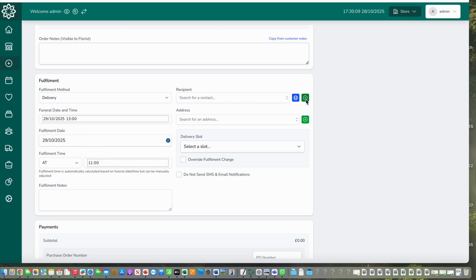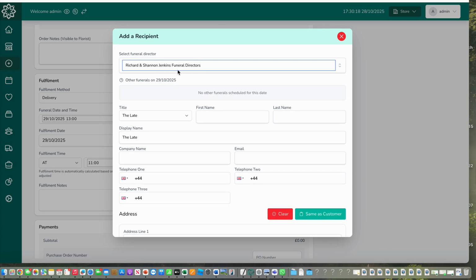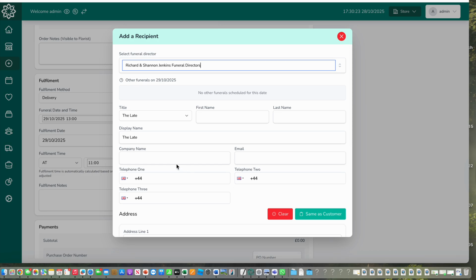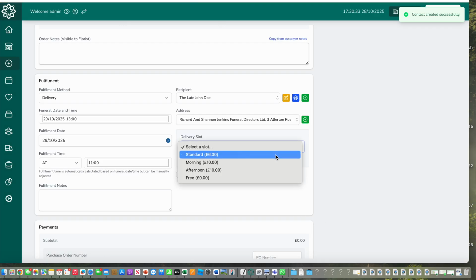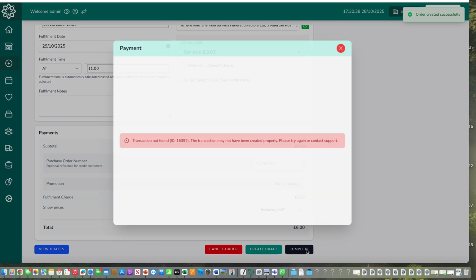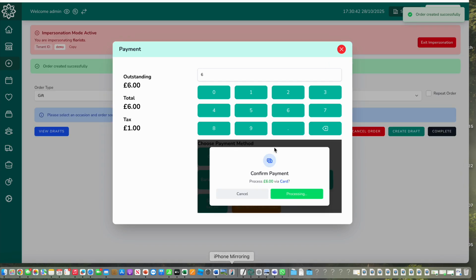That's fine. I'm going to go to recipient and I can search for a funeral director. So I can just search by typing it in. As it happens, I only have one because I'm doing the setup here. I hit that button and then all of the details we have for that funeral director will pre-populate. I would then put the name in here and I would save. Let's just do standard there. Then I'm going to go complete this order. So in the next video, I can show you how that will show up.